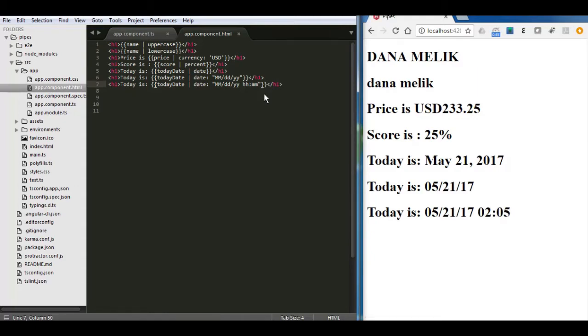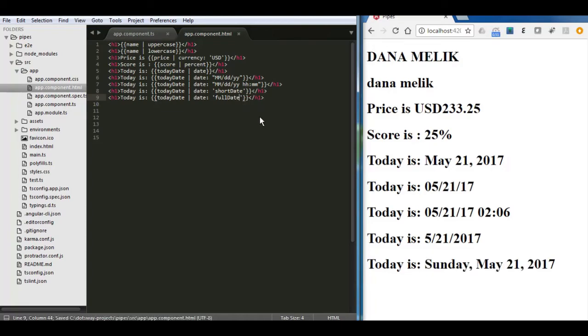There are also some other ready-made optional parameters like short date and full date. So let us try this. So I'm going to copy the date and paste it here. And again, we put the colon and then we put here short date. Let us save it. You get it that way without specifying anything. And again, there is something else called full date. So I'm going to change short date with full date and save it. And you're getting the full date.